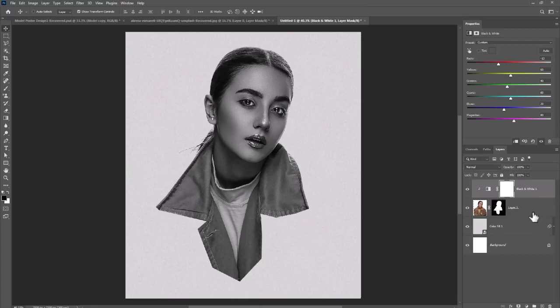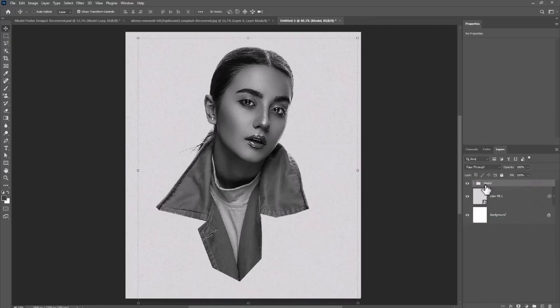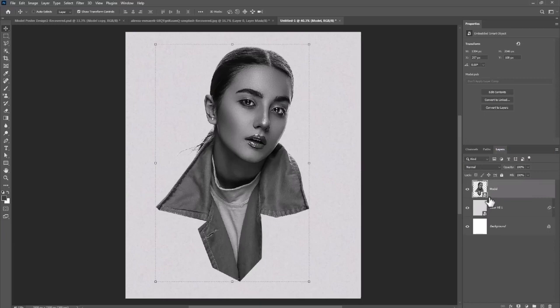Select both layers and press Ctrl or Command G to group. Right-click and convert to Smart Object. Select Text Tool and add new text.